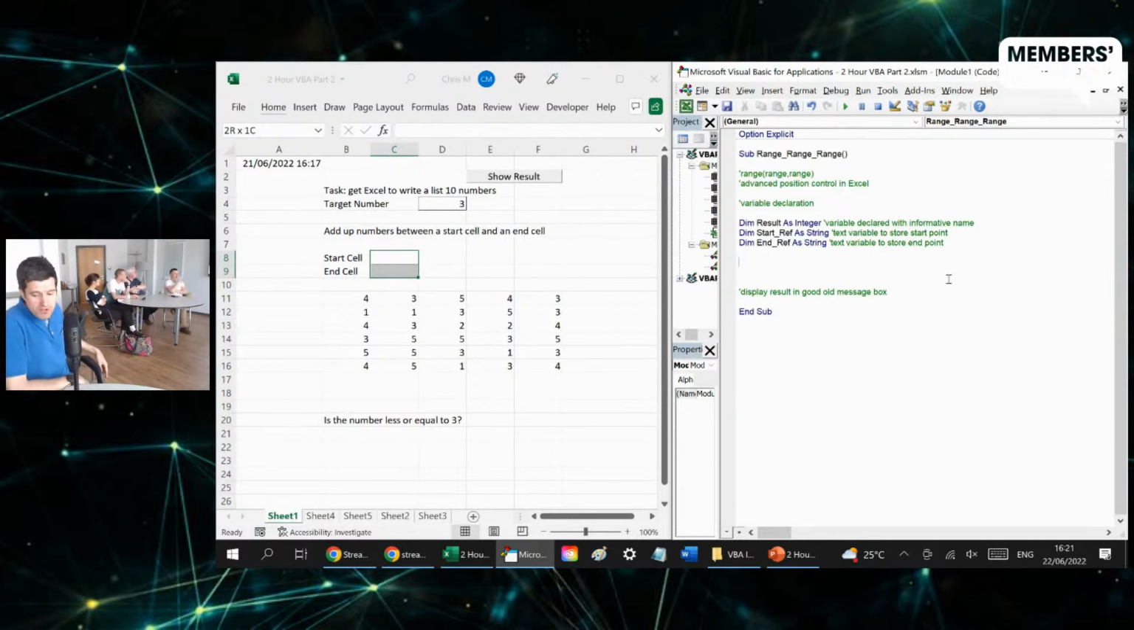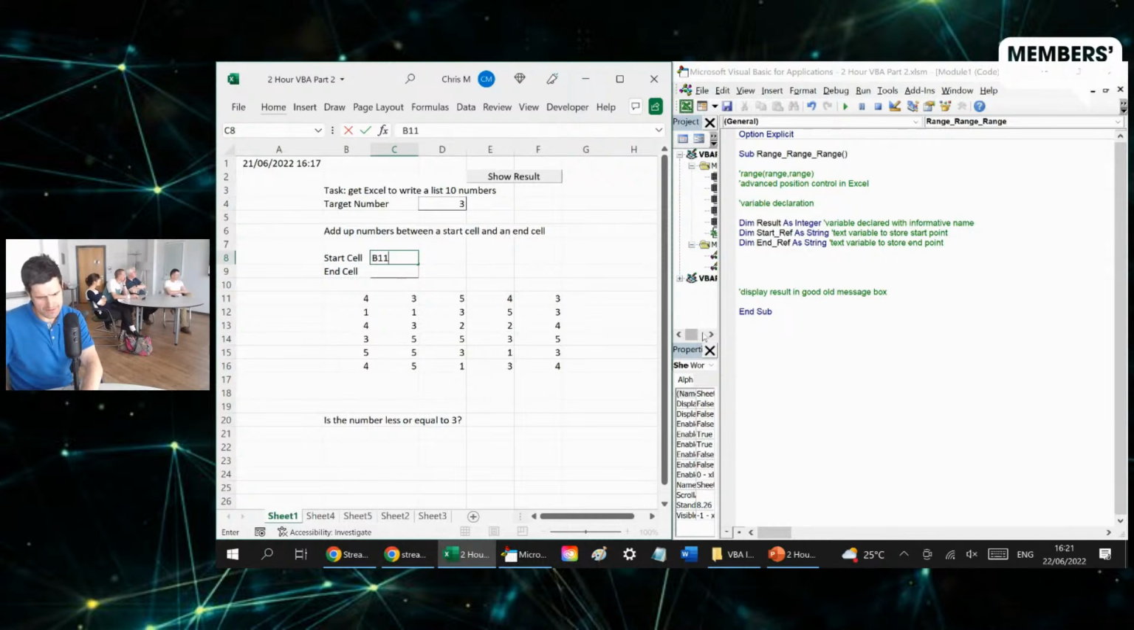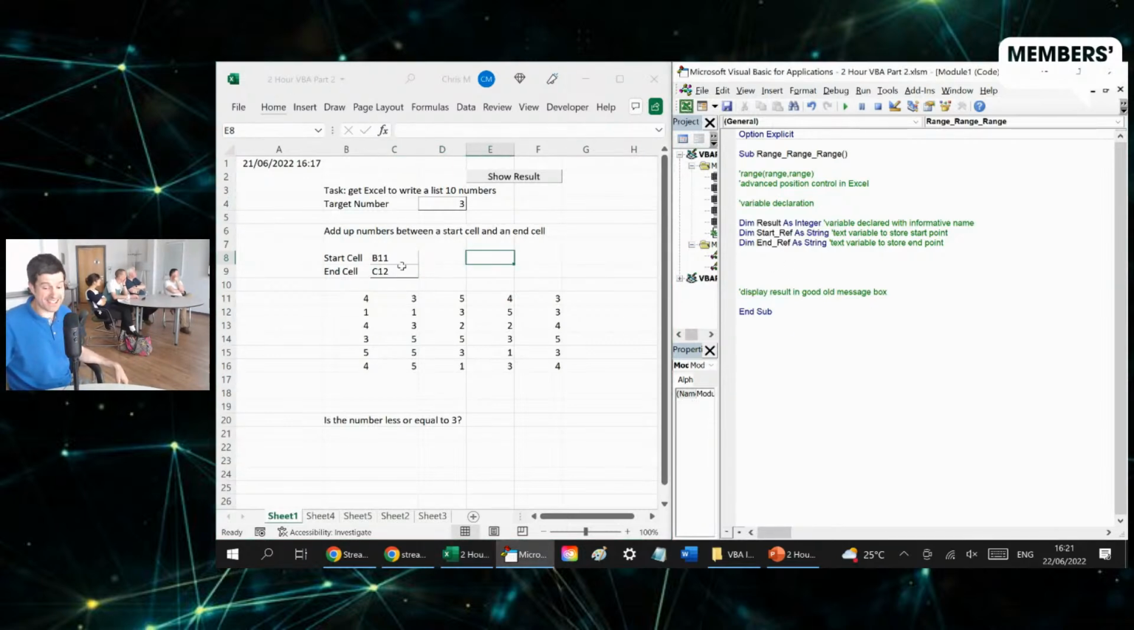So now we want to get some information into those variables. So let's choose a range here. Let's do something nice and simple first. So I'm going to say B11, which is the first cell in our range. I'm just going to go B11 to C12 here. So we've got a couple of references in our cells. Now we want to get this information into our variables.